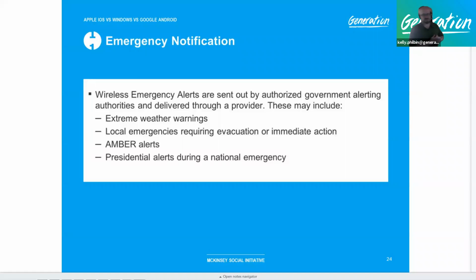So these are things that are now built into phones, and the Amber Alert one is absolutely fantastic because it increases the response time, gets that information out there as quickly as humanly possible, and allows for a much greater success rate with recovering a child if they're kidnapped or something along those lines.